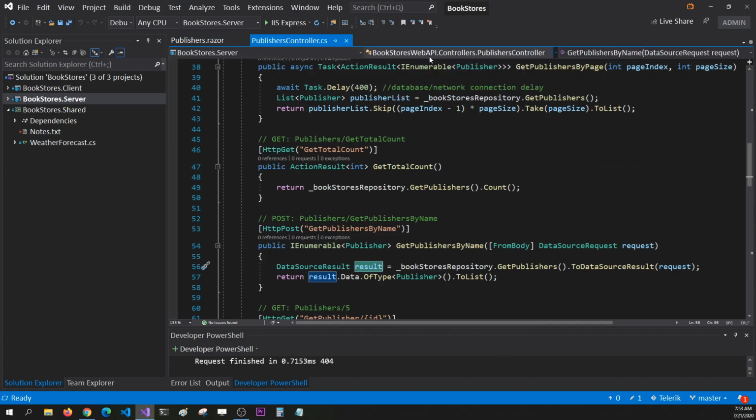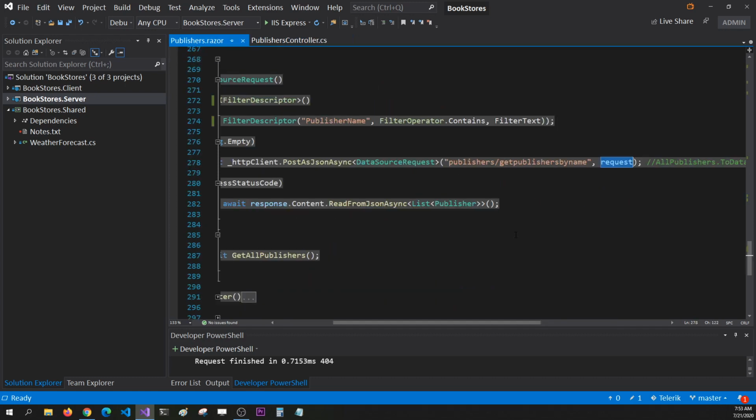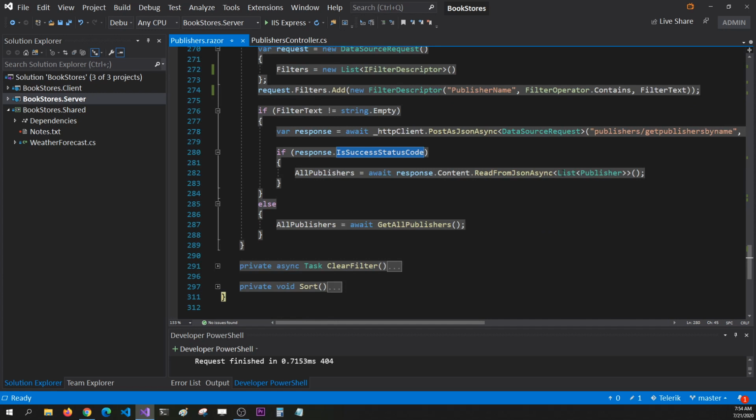I'm passing that request in the web API in the controller. In the controller, which is on the server side, I'm catching that in my web API method. And then here also I can use that extension method to handle the filtering. So I'm just saying, take this request extension method and give me my result back, which will give data source result. And in the result, I have data of type publisher to list, and I'm sending it back to my client. In the client, I'm getting it as HTTP response message. And if it's successful, then I'm reading the content and converting into list of publishers, and that's what I'm assigning it to my all publishers.